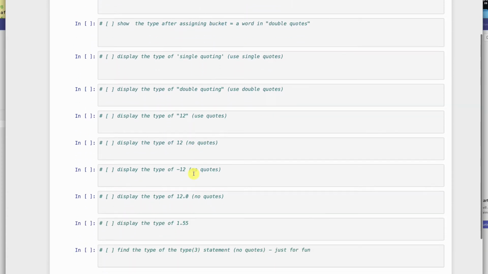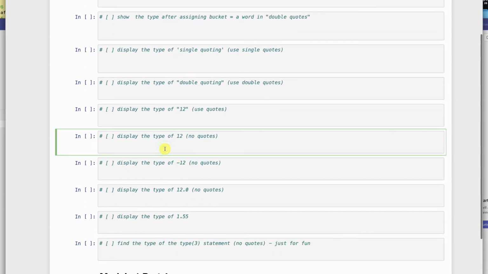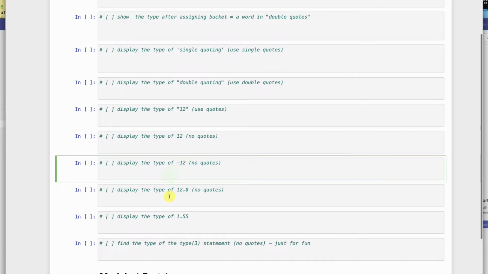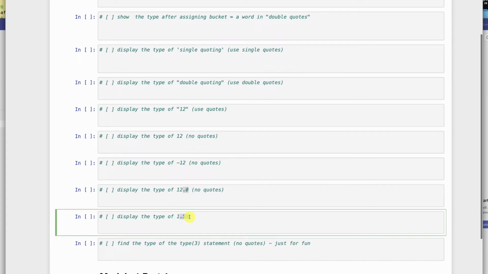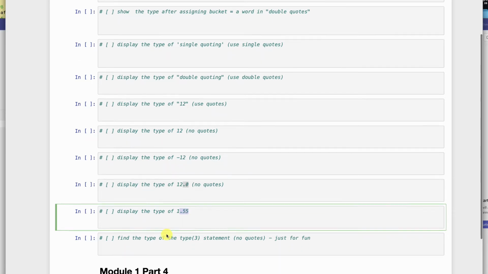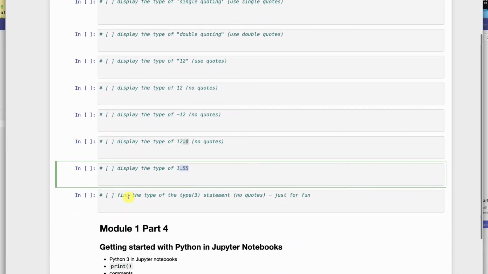Type of 12 will be a string. Here we're going to have an integer. Here's an integer. Here is a float because it has a decimal place, even though it's a 0. And of course, this one has a partial, 0.55. That will be another float or decimal. And then here, find the type of the type 3 statement.